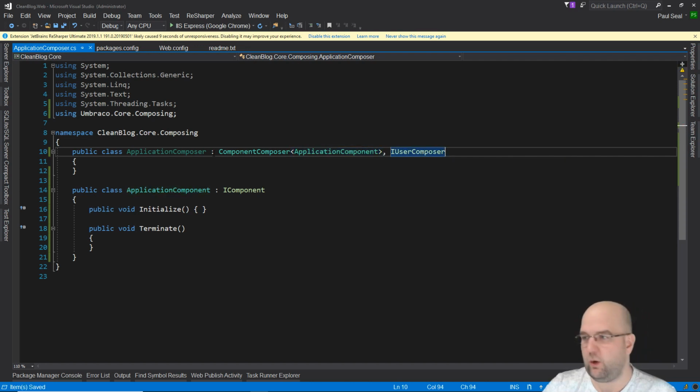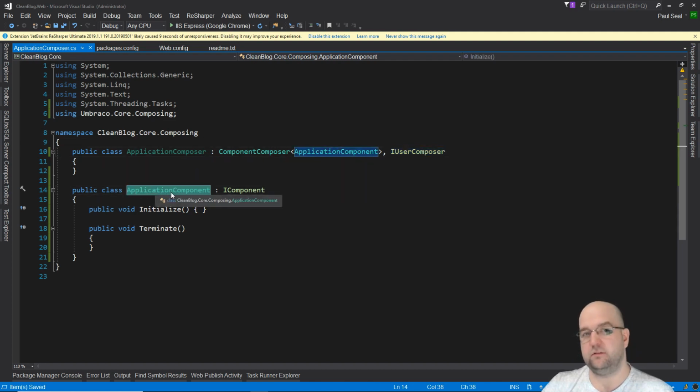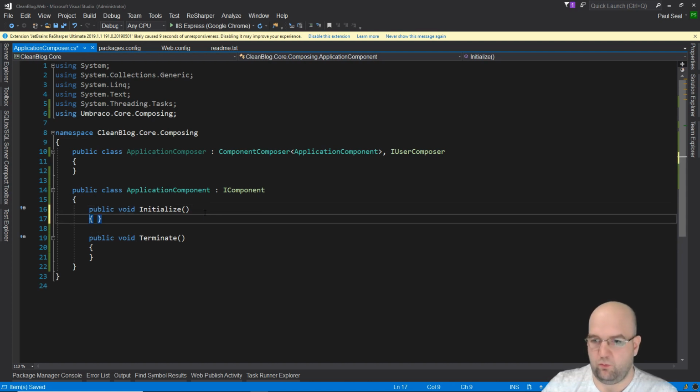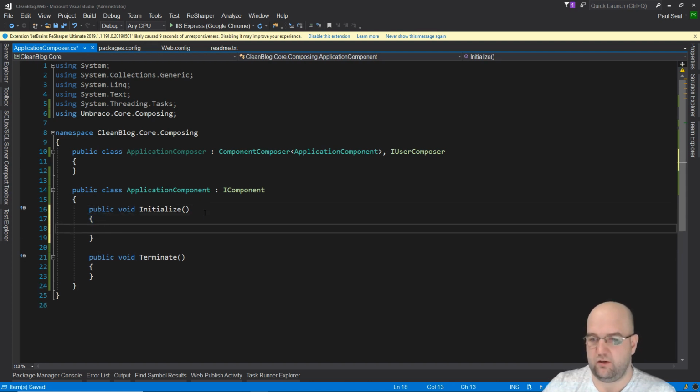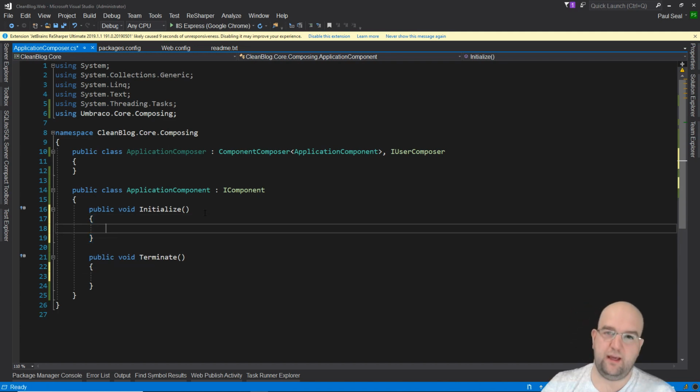and then we can tell it to use the application component and also inherit from our user composer. So this is just a quick way of basically adding this application component to the composition, which is the Umbraco application. So we're basically saying add this. Now with this, this initialize method is going to run when the application starts up. So I thought it'd be a good idea to send this Slack message there.